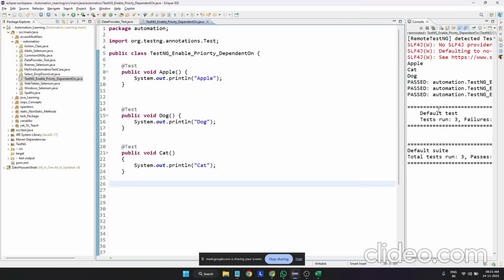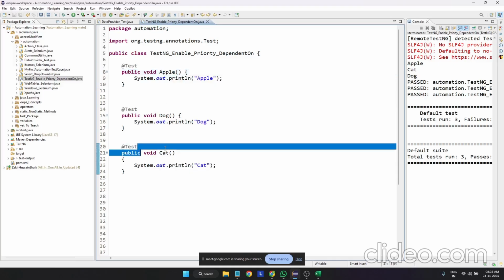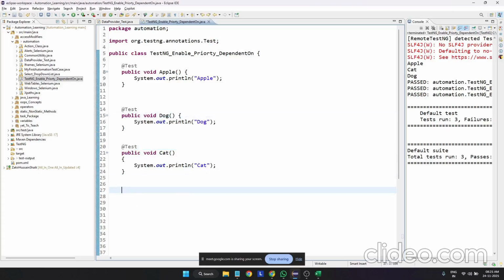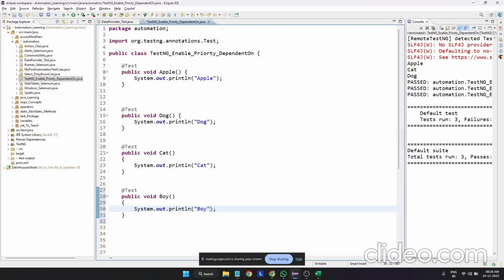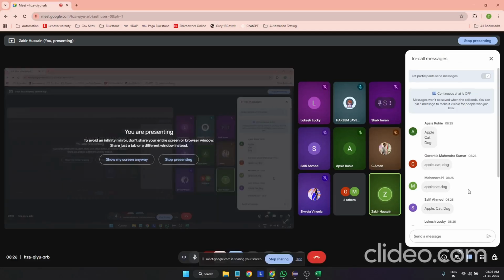So if you could see, it is printing in alphabetical order. First it will be apple, then boy, then cat, then dog. So let me write a boy also here. So it will always print in the alphabetical order. So it will execute in the alphabetical order. The way TestNG is designed is, it will execute the methods in the alphabetical order.